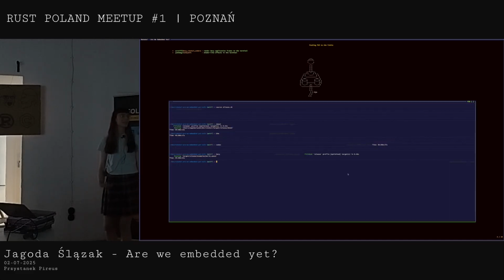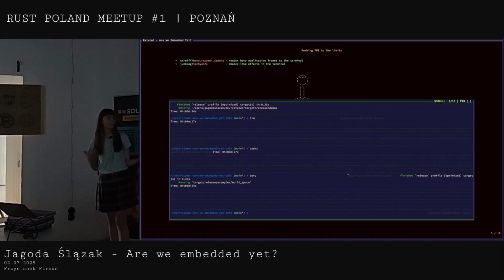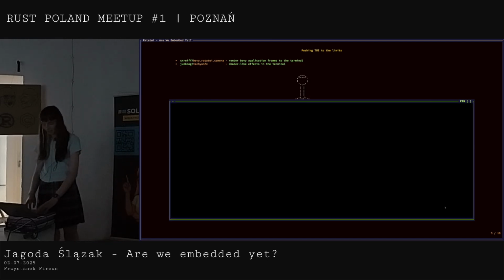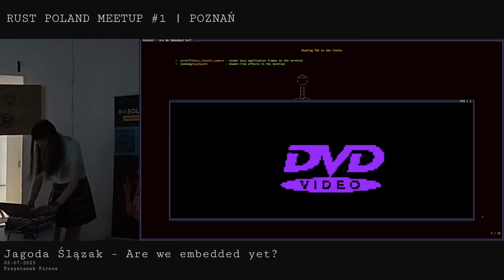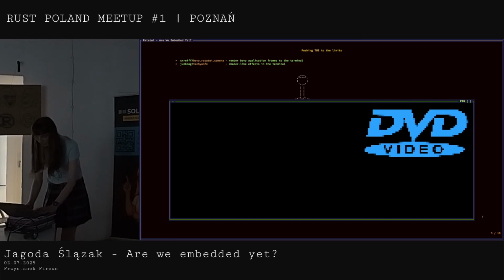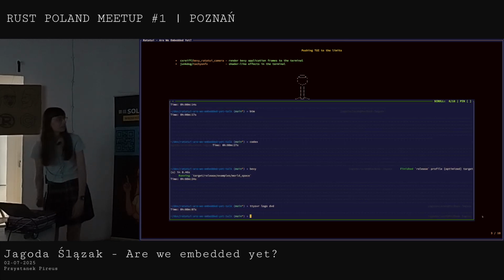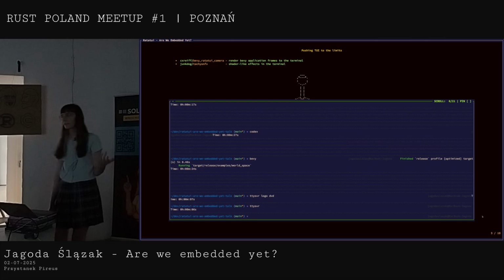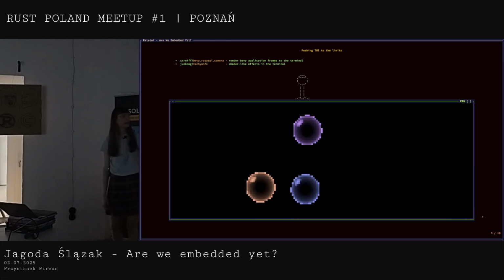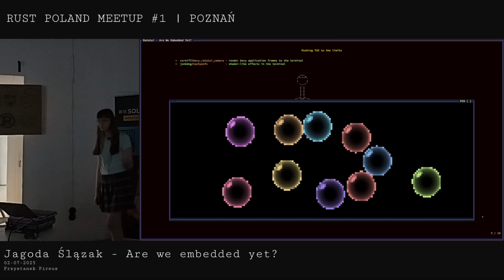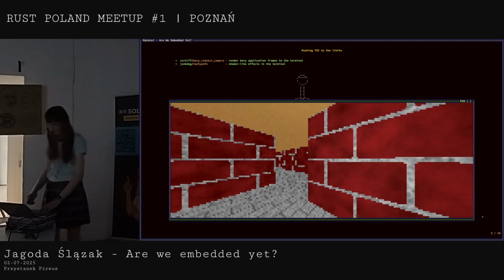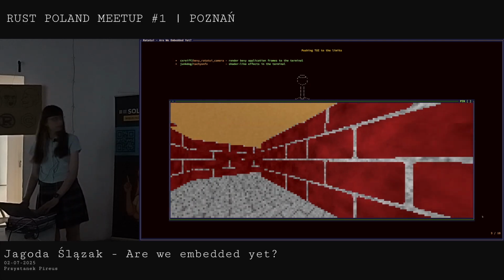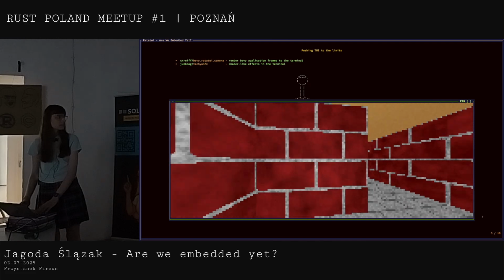And also, you can have a DVD logo bouncing in your terminal, because Bevy Ratatouille camera handles both 3D and 2D rendering, so you can do stuff like this. Or a maze in 3D. And by the way, this runs smooth, right?